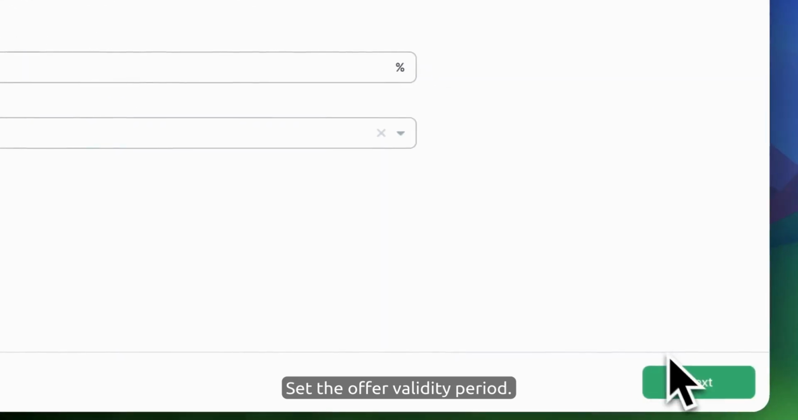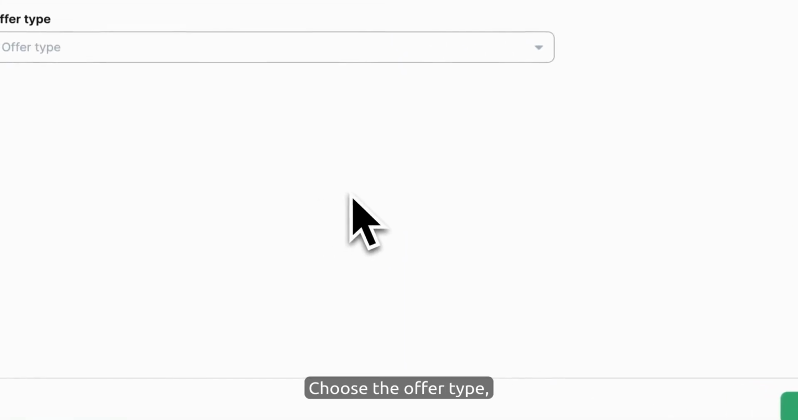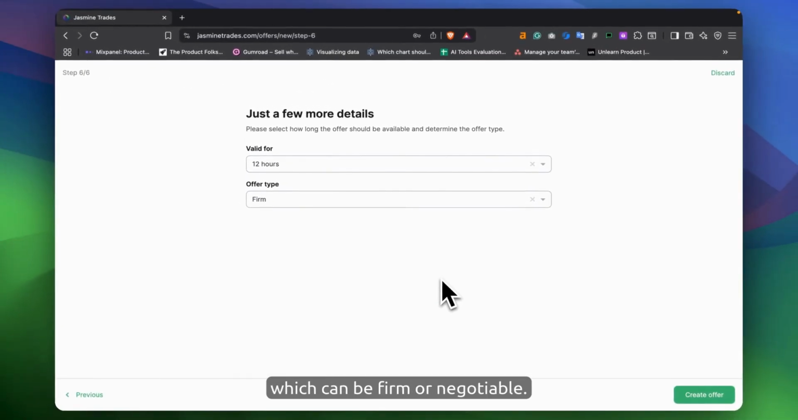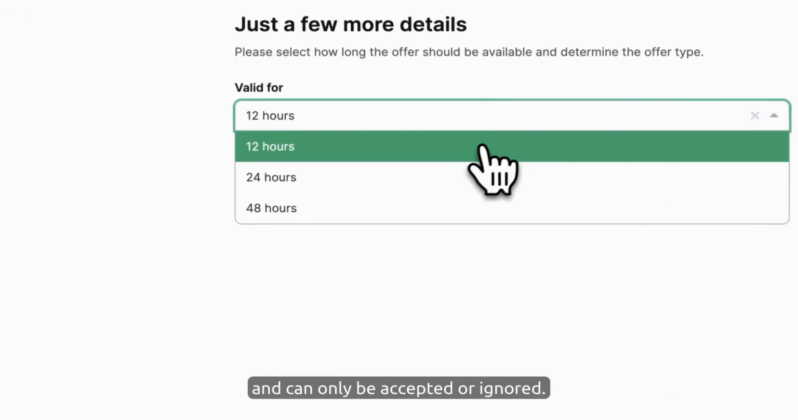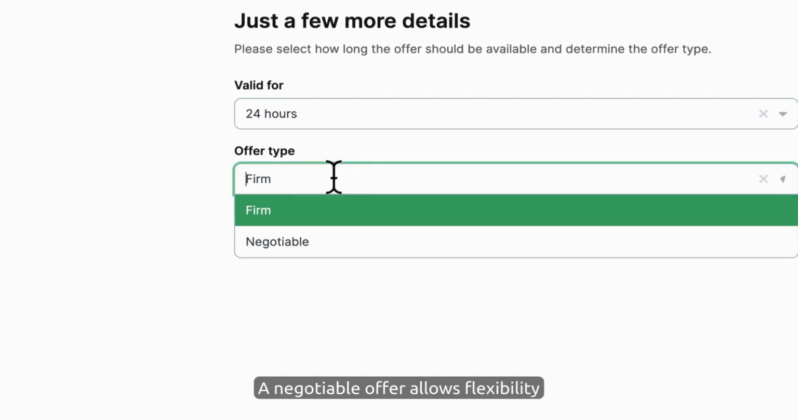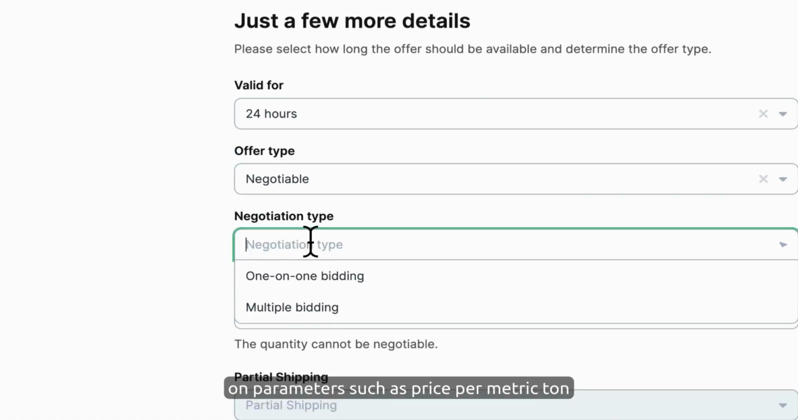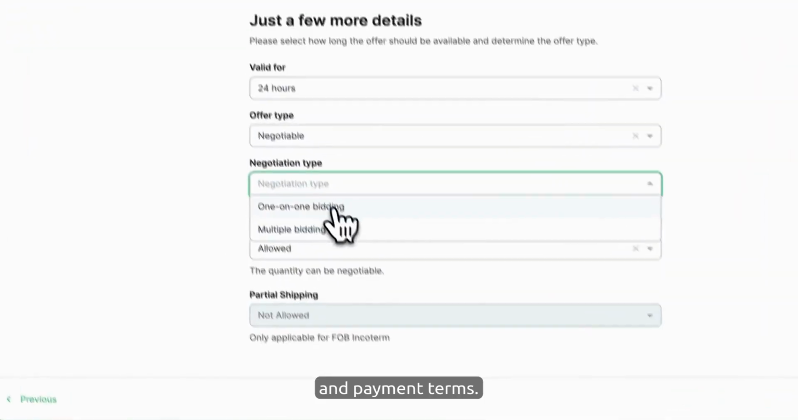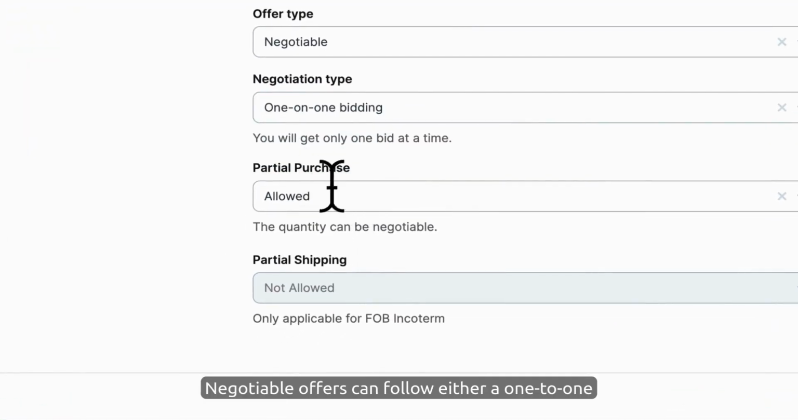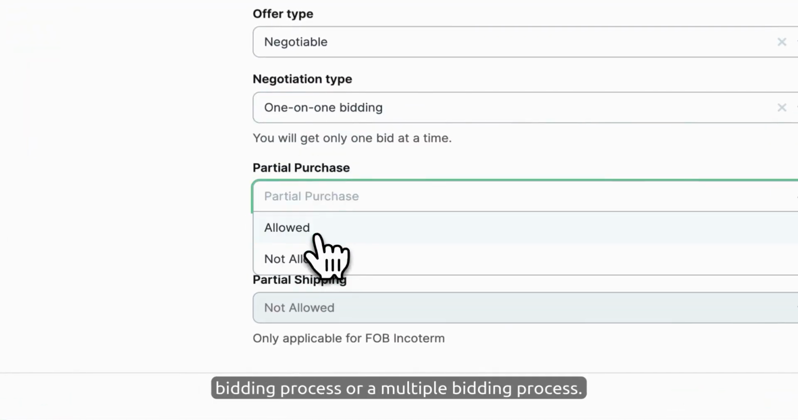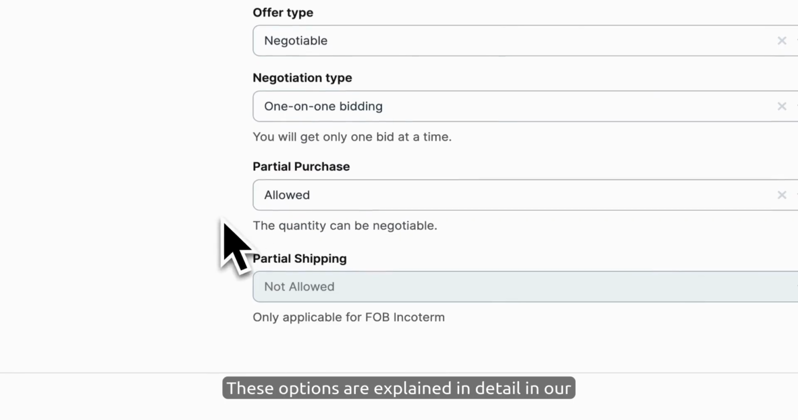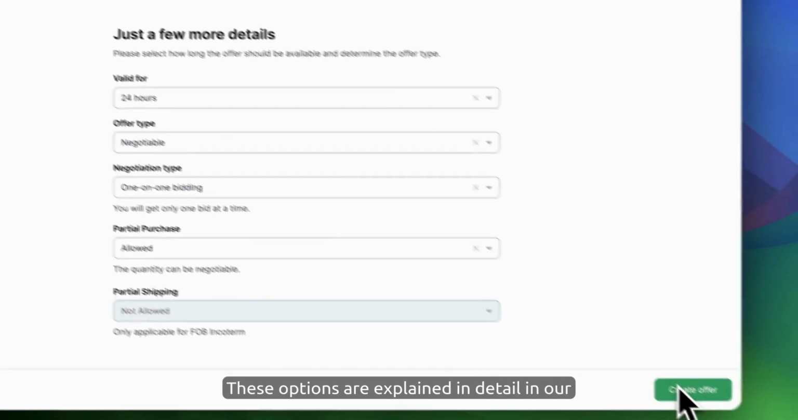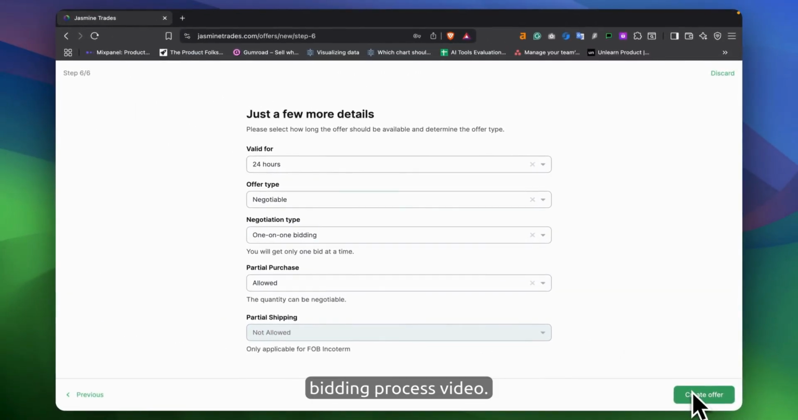Set the offer validity period. Choose the offer type, which can be firm or negotiable. A firm offer cannot be modified and can only be accepted or ignored. A negotiable offer allows flexibility on parameters such as price per metric ton and payment terms. Negotiable offers can follow either a one-to-one bidding process or a multiple bidding process. These options are explained in detail in our bidding process video.